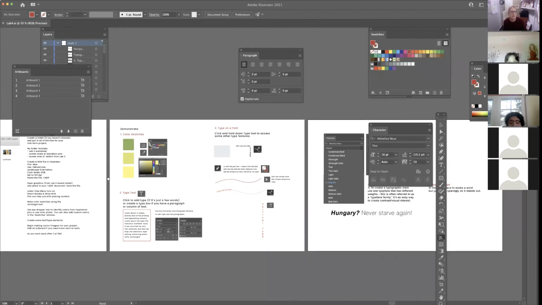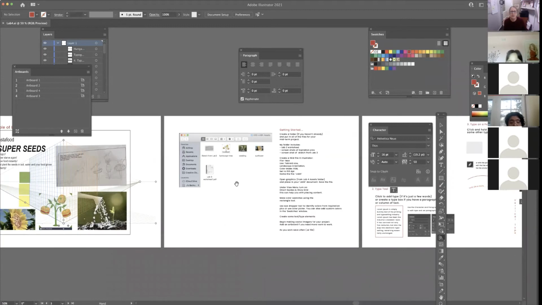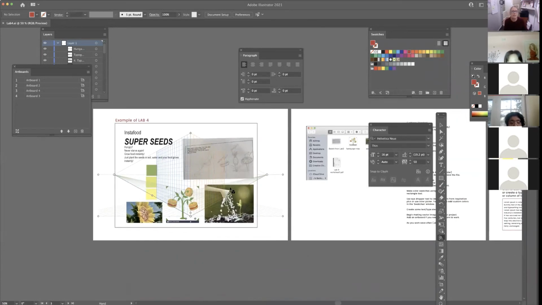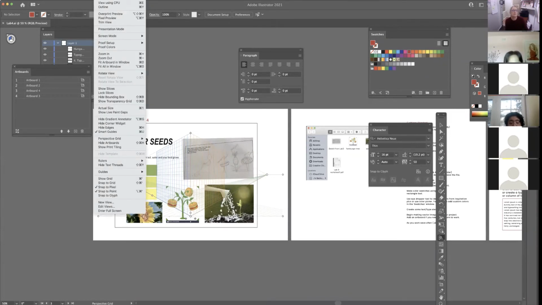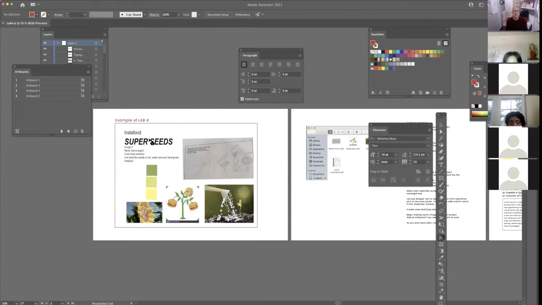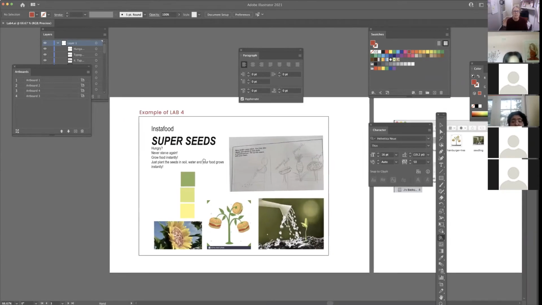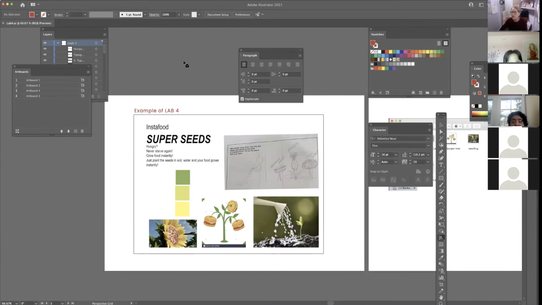My handout in Illustrator. And let's go, I added an extra page. And we've got this perspective grid. Get rid of that. Okay, so here's an example of some artwork and inspiration for an idea, right? Called, if it's going to be called InstaFood or if it's called Super Seeds, okay?